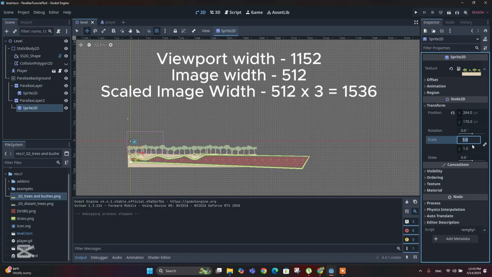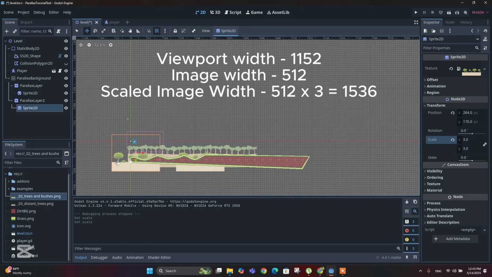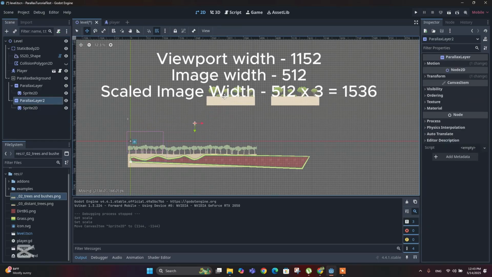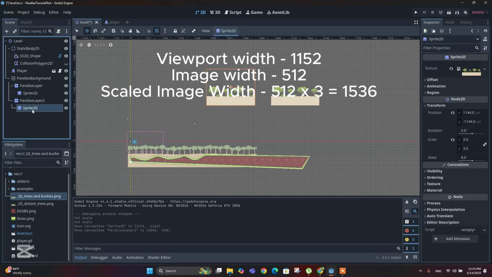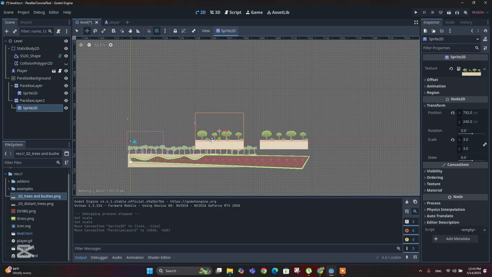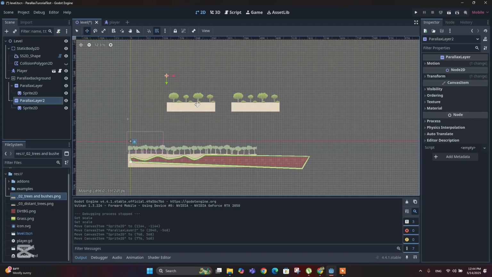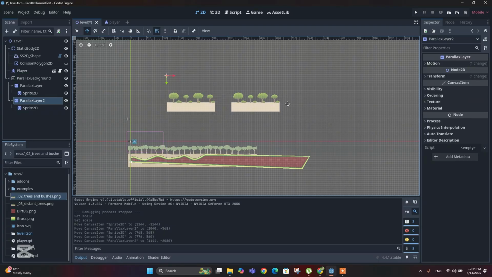To scale it triple, we just use the scale 3, not 2, 3. Now we have increased the size of our image. Oh, I misplaced the origin again. Let me fix it. Okay, like this, and let's just put it right here for now. So we need to fix the mirroring.